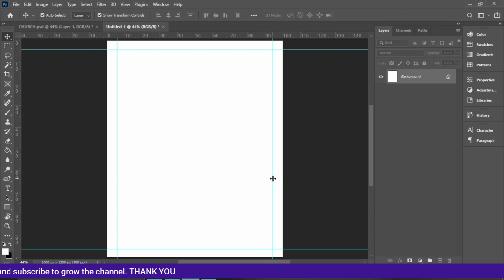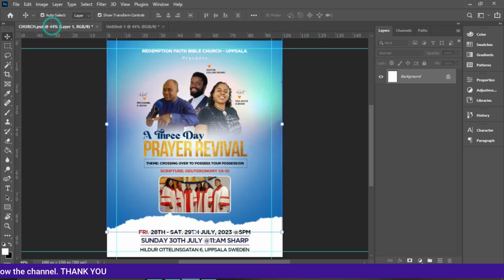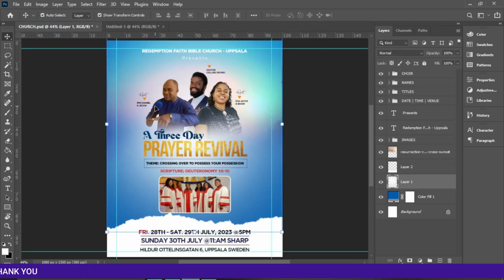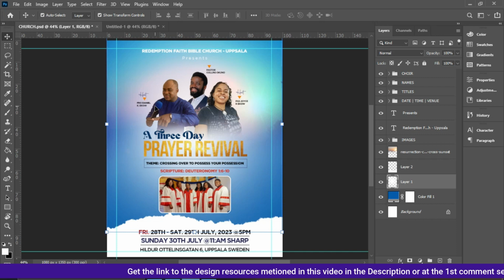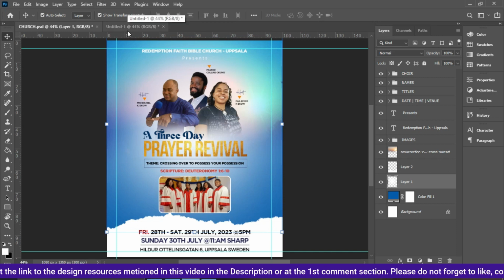One thing I want you to know about church flyer design is that there are four very important things: first is the background, second is the kind of font you are using, third is the images and the quality of your images, and fourth is your color selection.